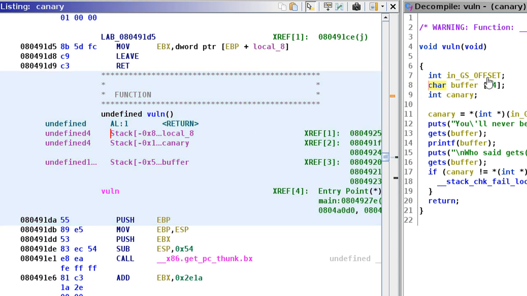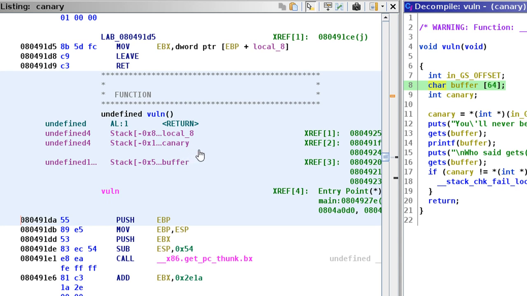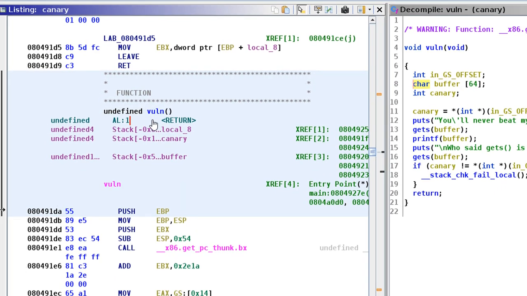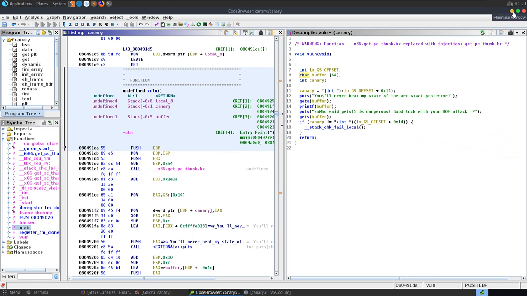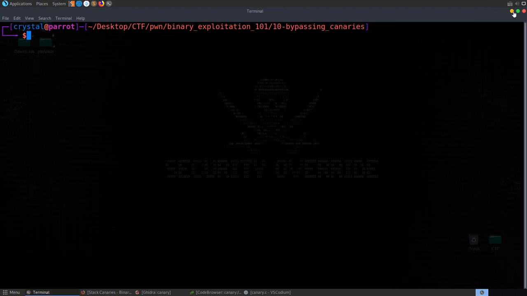So from that we basically know that our canary is going to be 64 bytes in, and then there's going to be another 12 bytes after we write the 4 byte canary in order to get to the return address. Hopefully that made sense. We'll go and try and have a look at this in GDB and see if we can make a bit more sense of it.